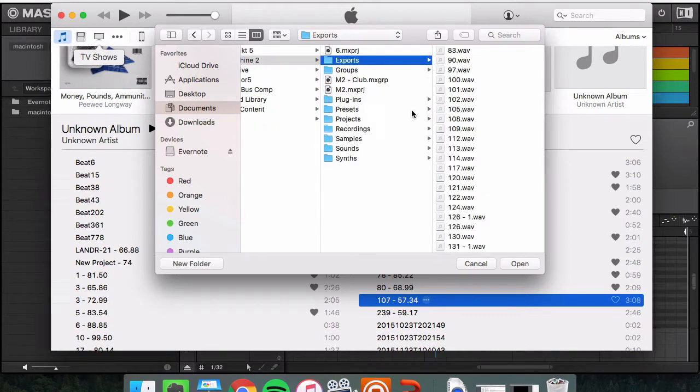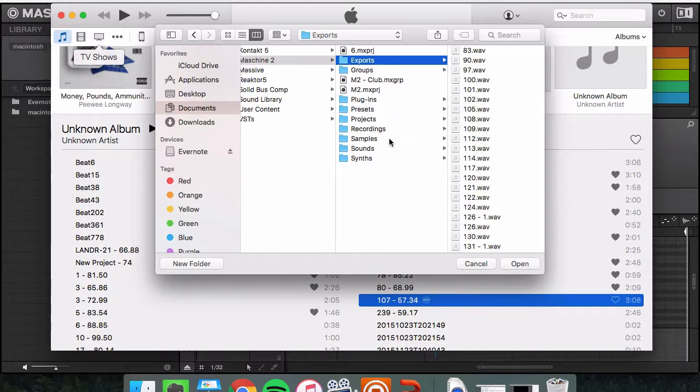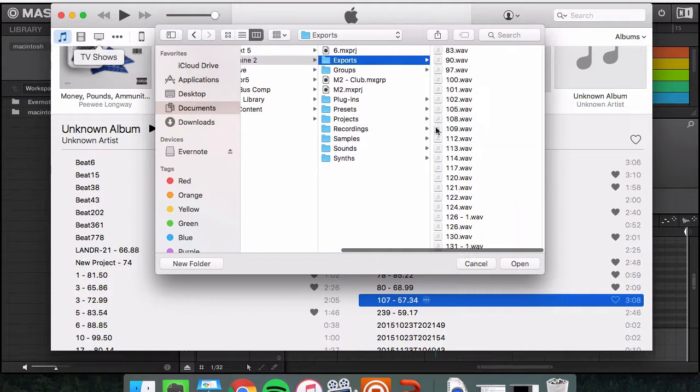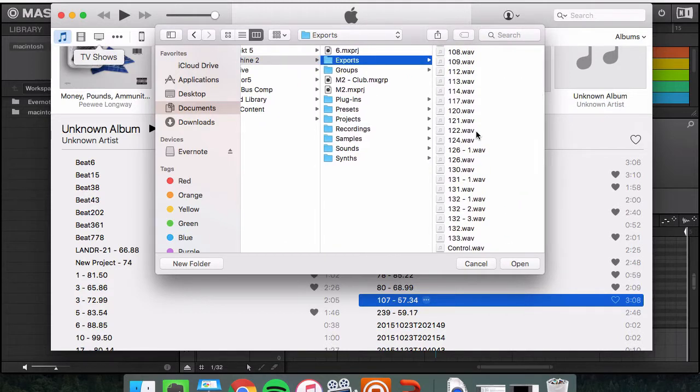All right, so you can export your file and save it to whatever folder that you like. You can save it to a specified folder on your desktop to make it easier for you, but this is just where I save mine. This is the standard stock, I guess, export location for Native Instruments.